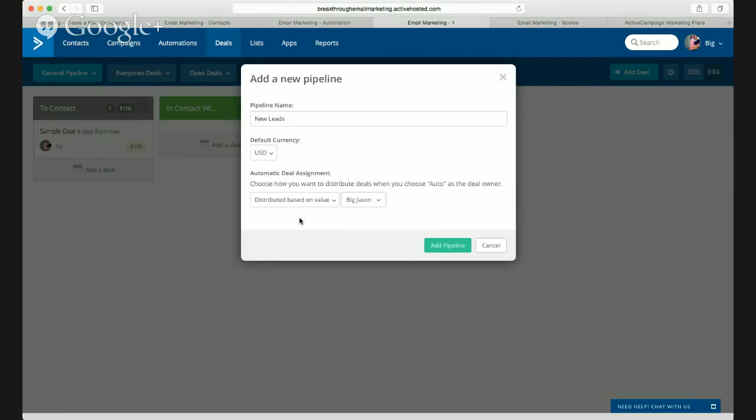How do you determine the value? I believe it's done based on the default currency, but honestly, I don't even know at this point because I've never used this function yet. I'll just admit that because it's so new.